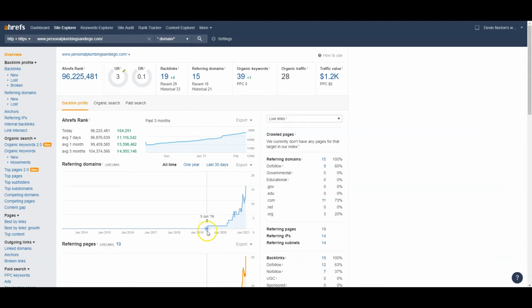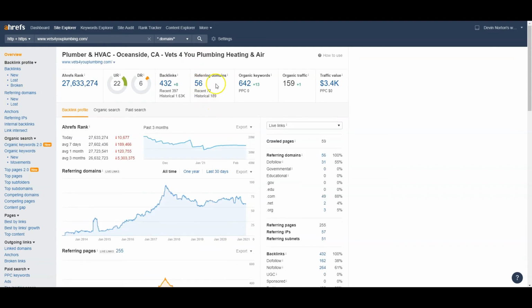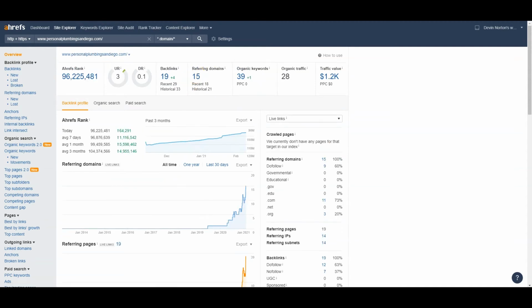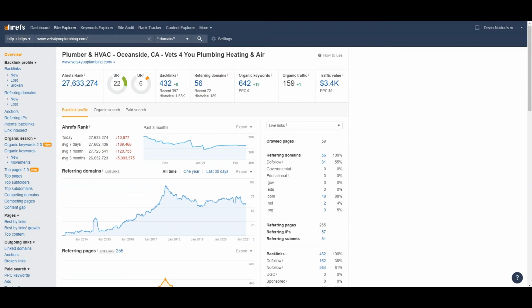But it says you guys have been around since June of 2019, and you guys have really started building links recently. You're currently at 15 links going back to you, or 15 websites, while Vets for You has 56 going back to them. So this is also really, really great news. That means it wouldn't be that hard to beat them with backlinks either. They only have a total of 41 more than you.